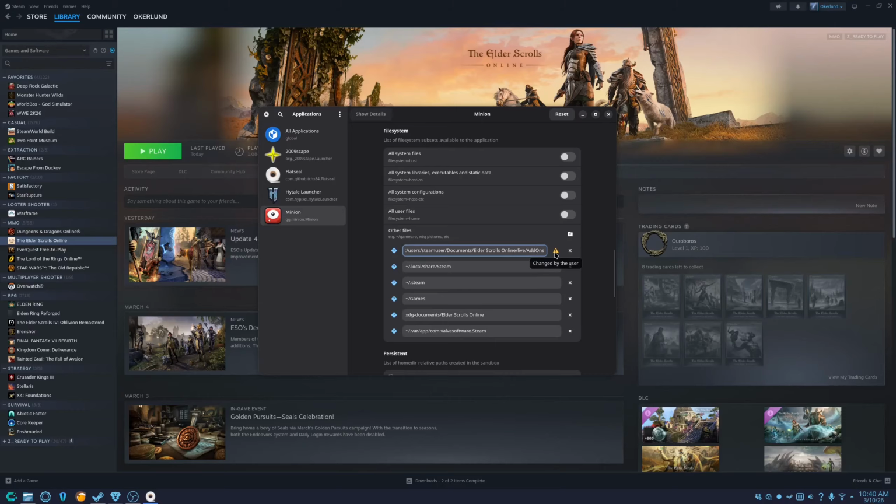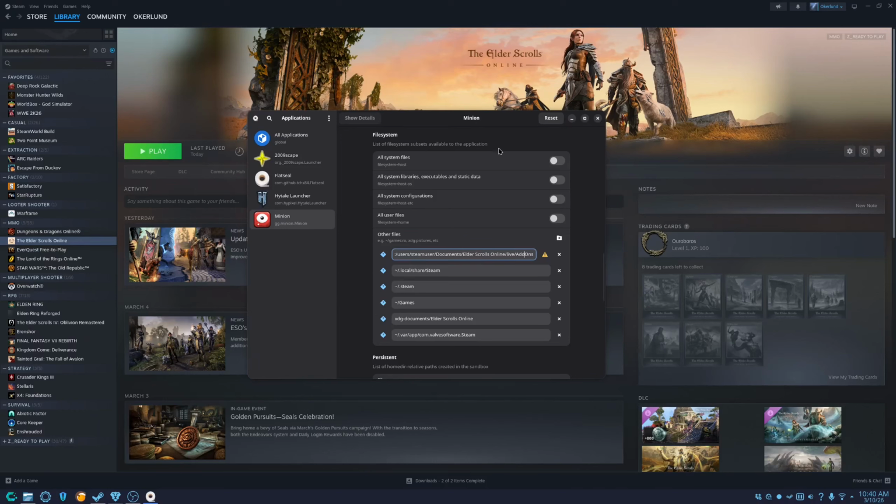If you see that, that just means it was changed by the user. That's not an error message. And then Minion should be able to find your add-on folder if you use Flatpak for Minion. Anyway, I failed to mention how to do that in the video. Now you know. Now, on to the actual video.